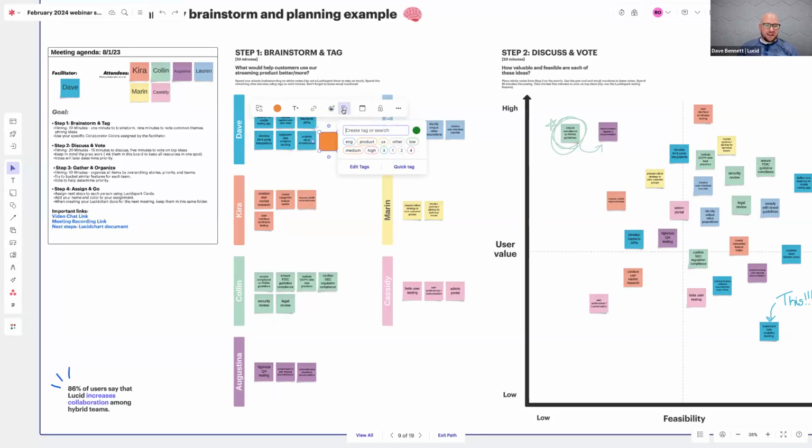And so the tags that I'm using in this particular board are related to the team, the priority levels, as well as the amount of work that a particular task might actually take. And so that first step is going to be around that brainstorming, getting those ideas onto the canvas.